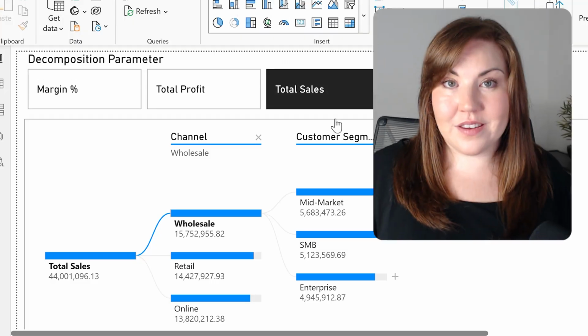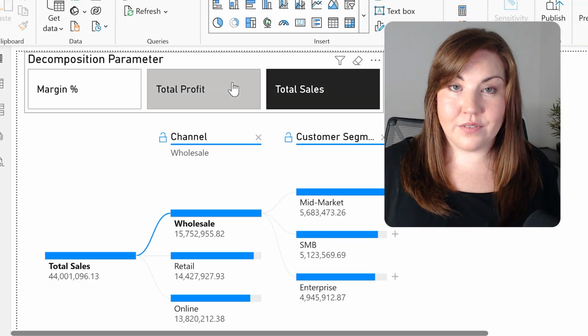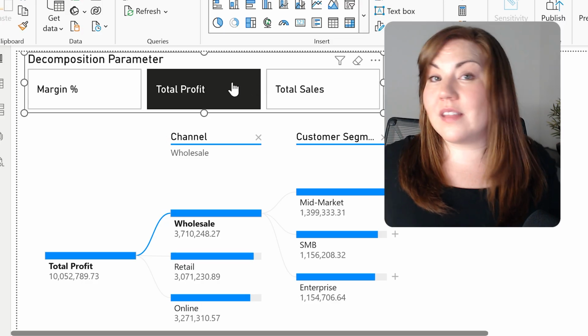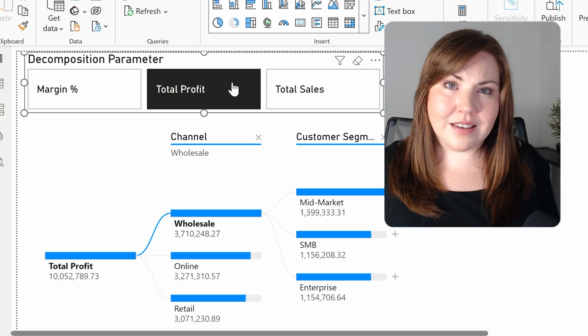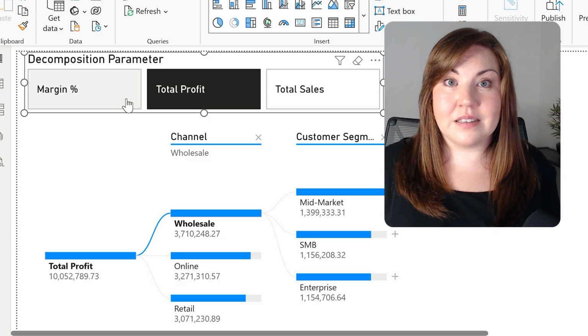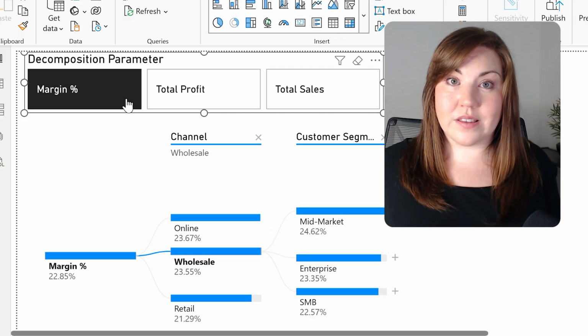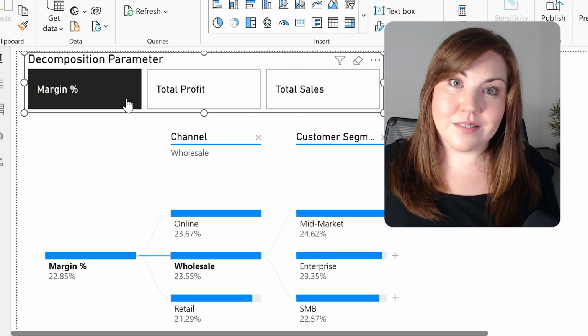When we first set up the decomposition tree, we only added one single data point into the analyze field. Now, that's because that's all it'll allow. I recently had the thought though, if I'd be able to use field parameters to be able to see multiple different options and in fact give my report user the choice. Let's see what happens when I try that.